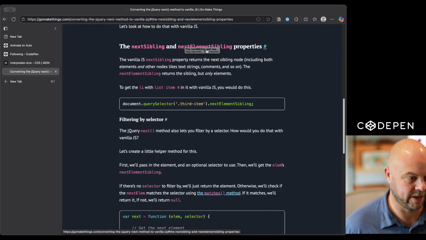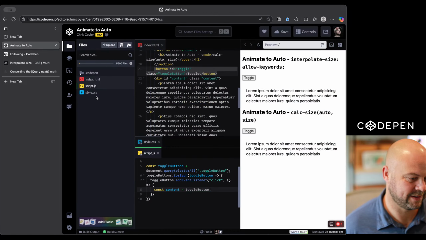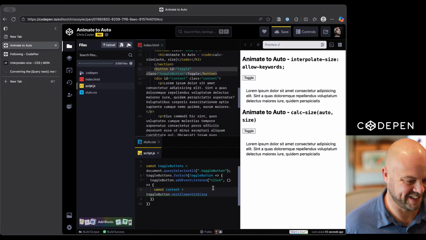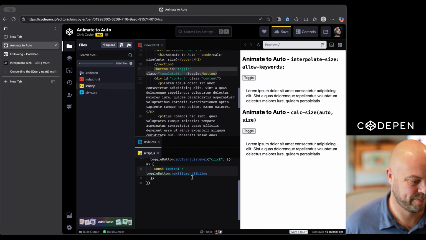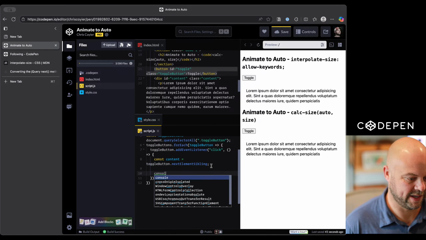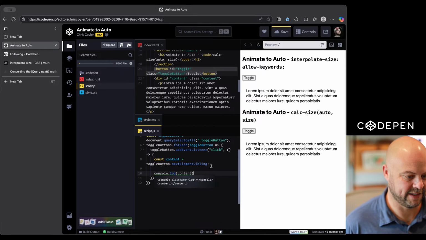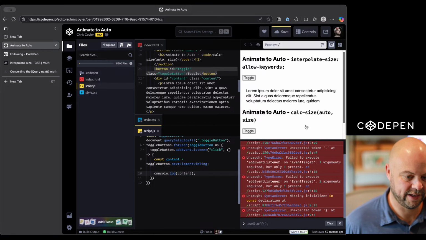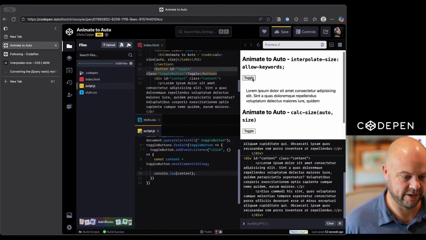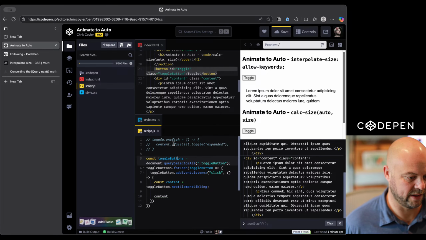How many points do you get for being right in this chat? It's kind of a lot, at least 10 points. Next element sibling. Is it a function or is it just a property of an element? We'll just find out. Console.log content. Are you the right thing? Click. Yeah, and you're the right thing as well. Okay, so now content can be the thing that we toggle the class list on.